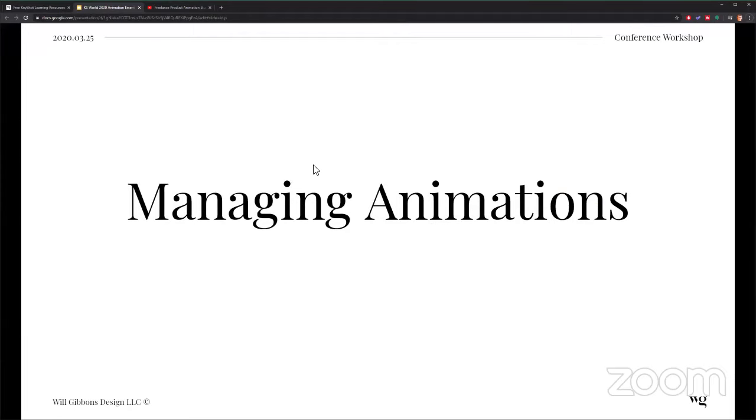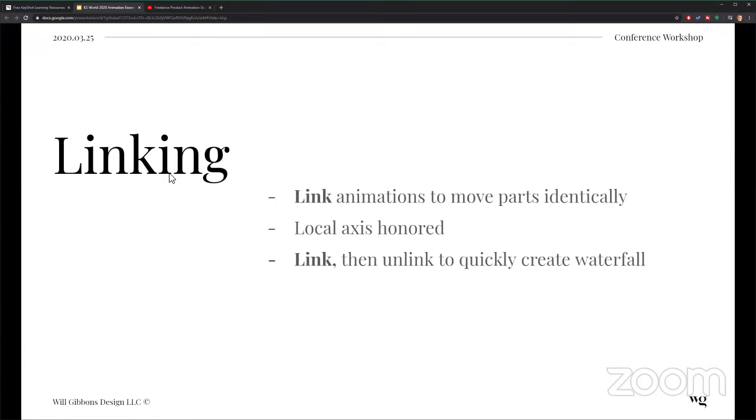So the next part is managing our animations. So we know how to make animations. How do we manage them? What do we mean? Well, linking is one of them, and I did show this already, but we can link animations to move parts that have identical movements. Local axes are honored as well if we link.